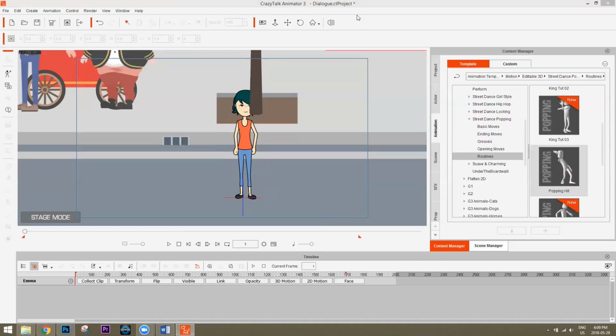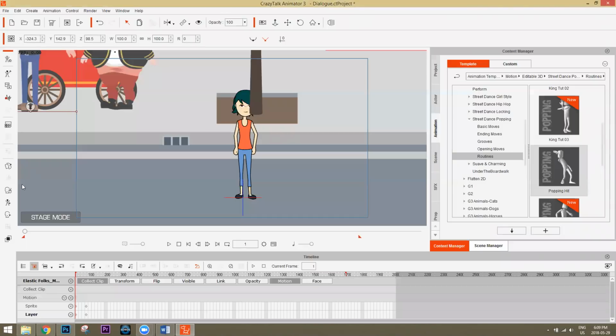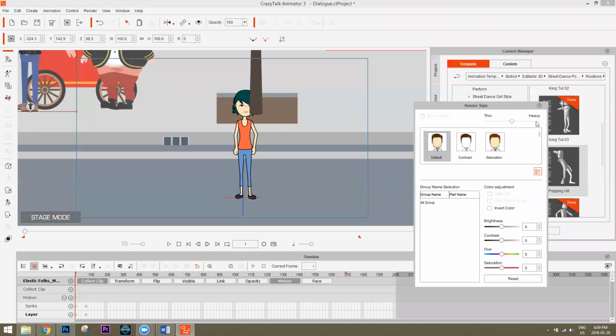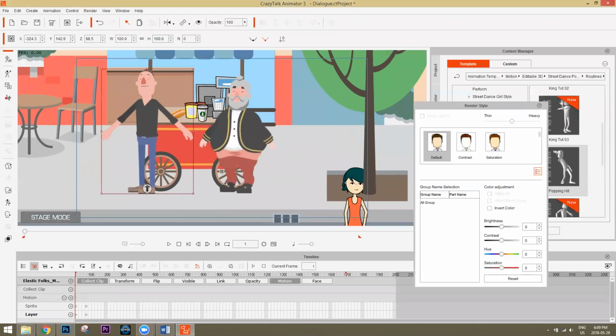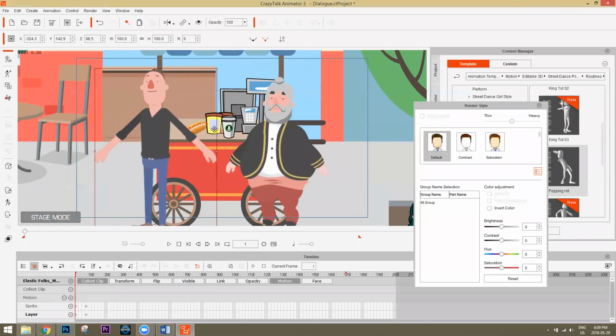Manuel asks, do these pre-built characters have black outline capabilities? No, I don't think so. I don't believe we have black outlines for these characters. If you go to render style, sometimes, if your character has a black outline, you can adjust the thin or heavy line right here. But for this character, unfortunately, it looks like you can't do that.